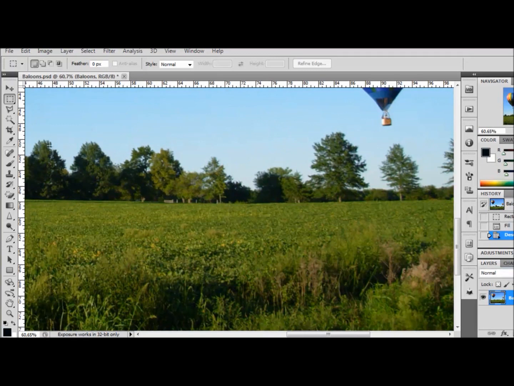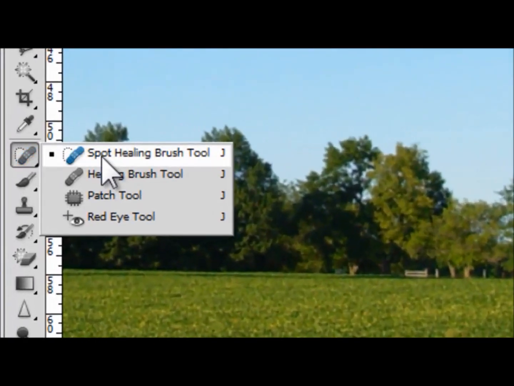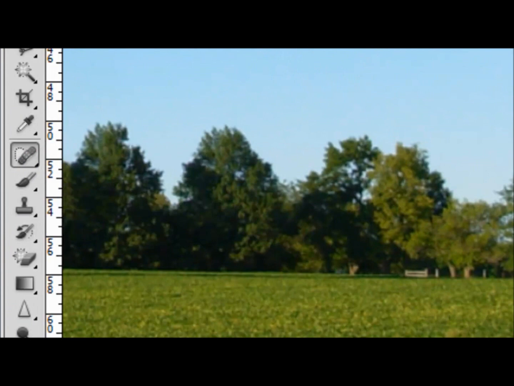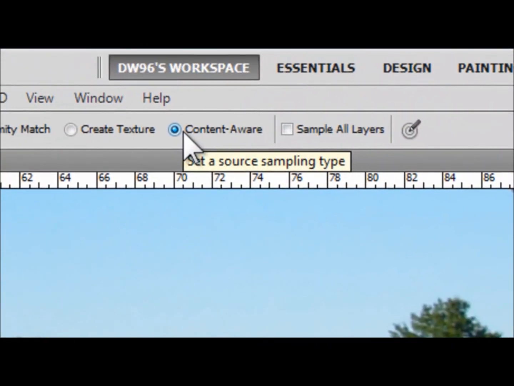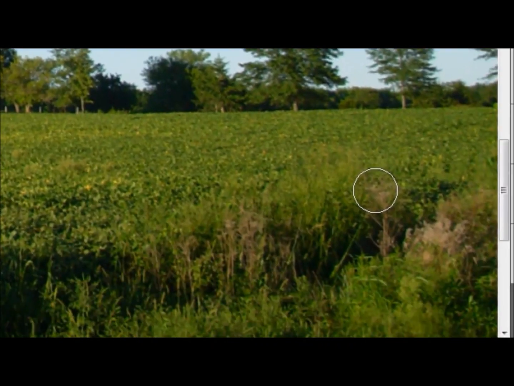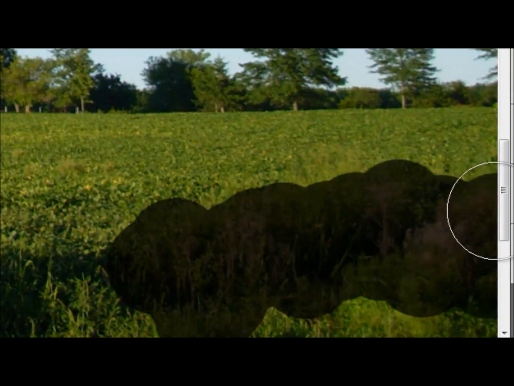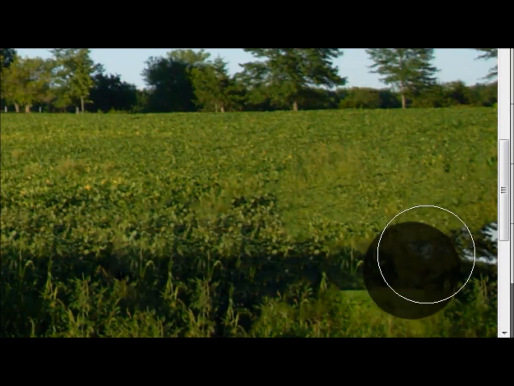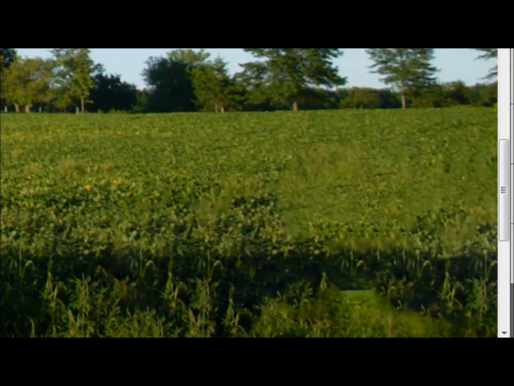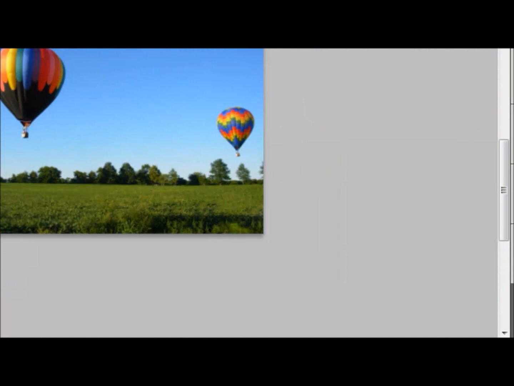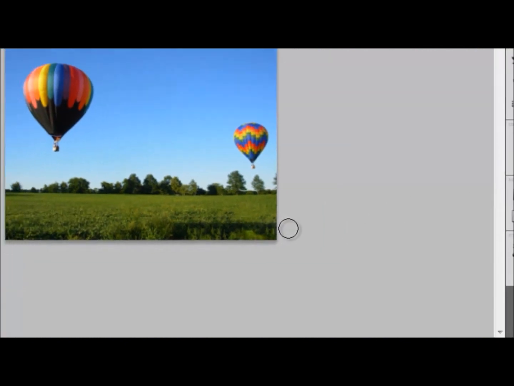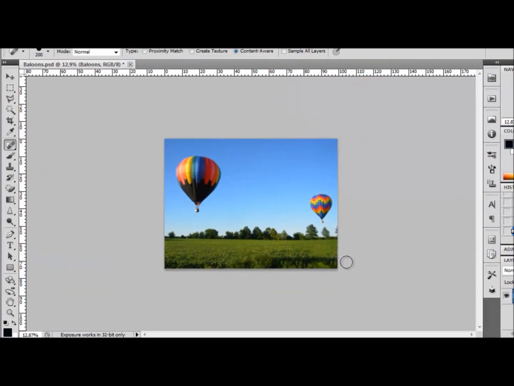Now let's pick up the spot healing brush tool and make sure it's set to content aware up here in the source sampling type. You can increase your brush with the right bracket key, and now I'm just going to start painting over this grass here. In a matter of moments, you can see Photoshop's gonna do its job pretty well, I might add. Right, zooming out, you see still really no traces of digital editing whatsoever.